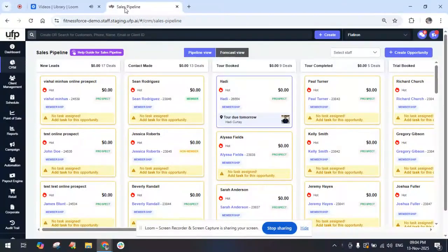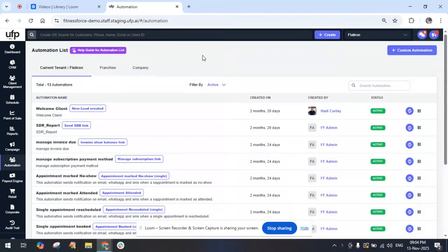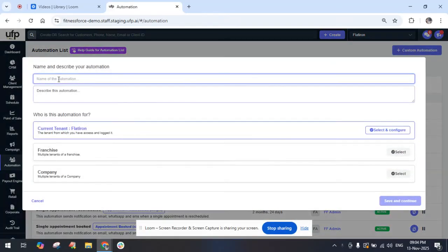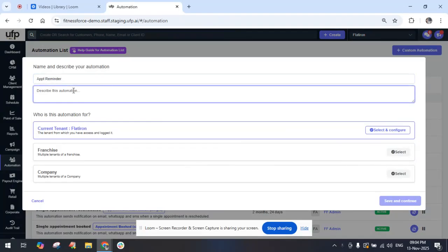This is with regards to the ability to set a reminder for the members before their appointment. We do have the feature that we can set as a reminder, where it's on an admin level. We have to go to the automations, which is the admin level where we can create custom automations. Let's say, for example, Appointment Reminder is what we will keep the name as.